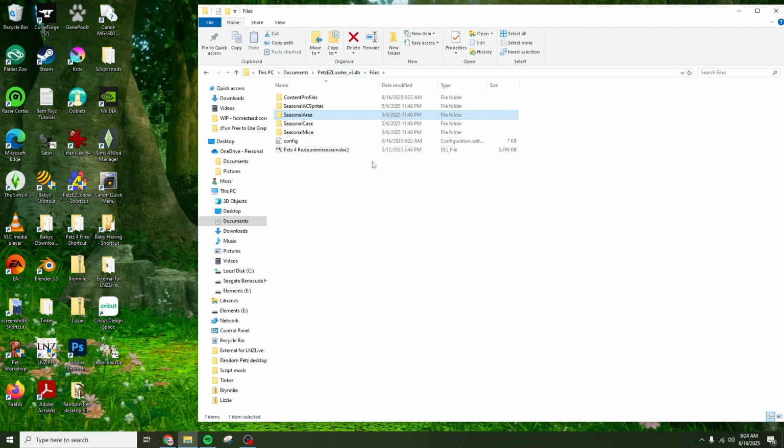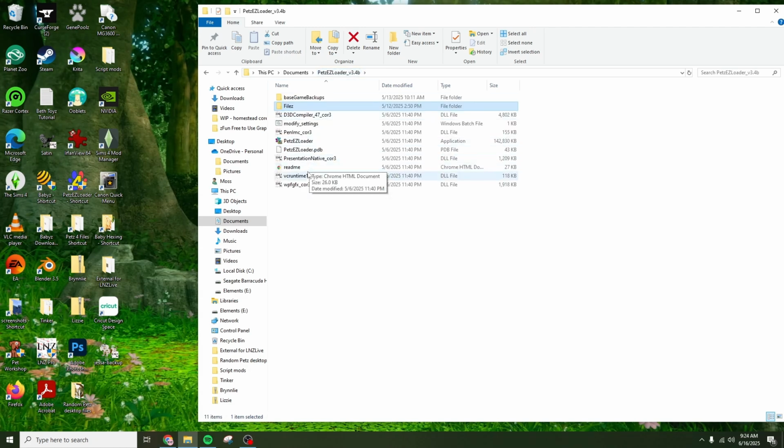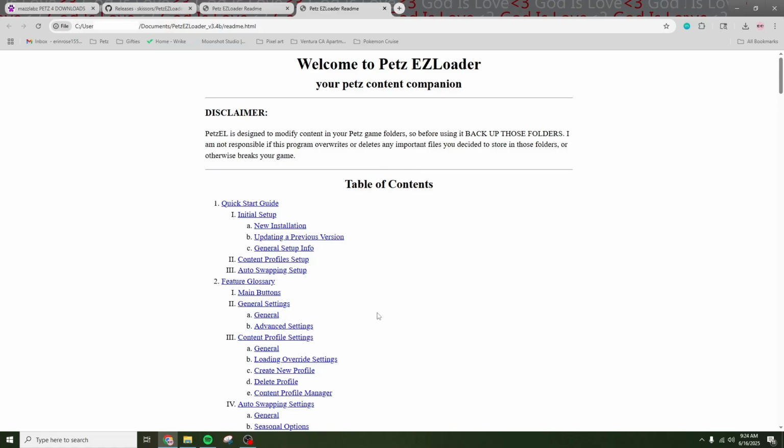So I don't currently use Autoswapper, but I think that seems incredibly straightforward to set up. Super easy. And the README again is very, very good.